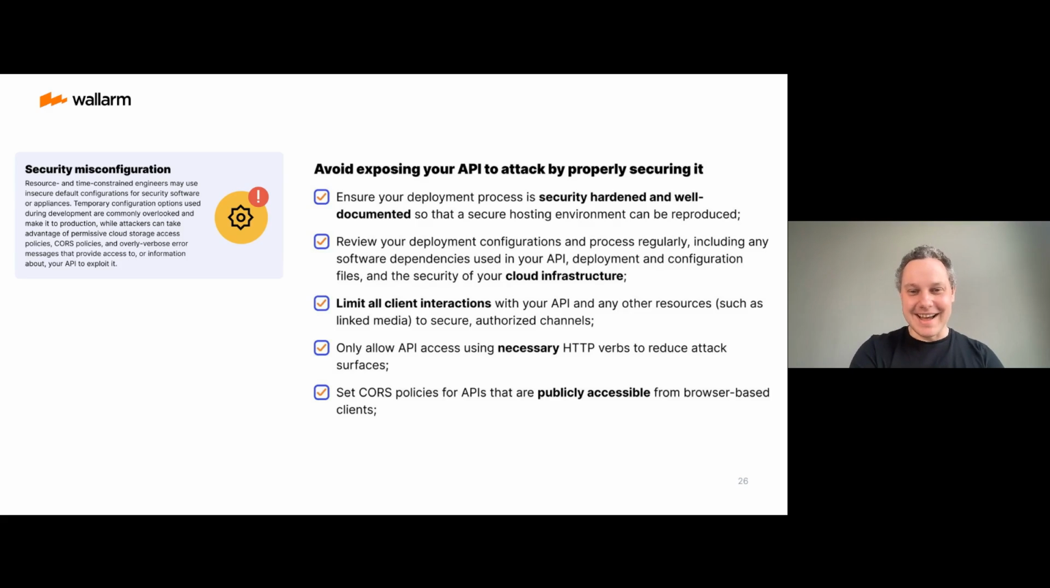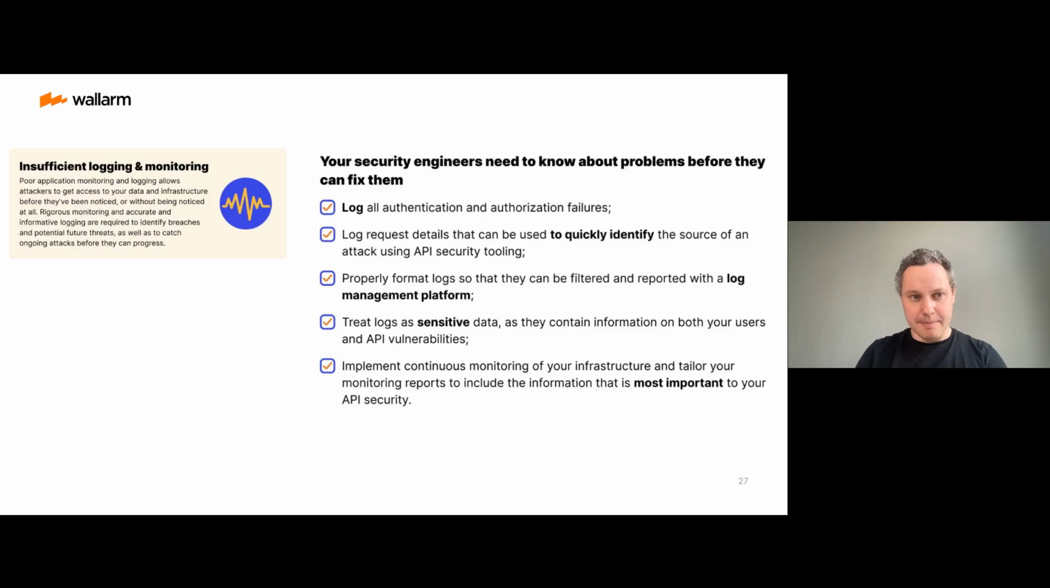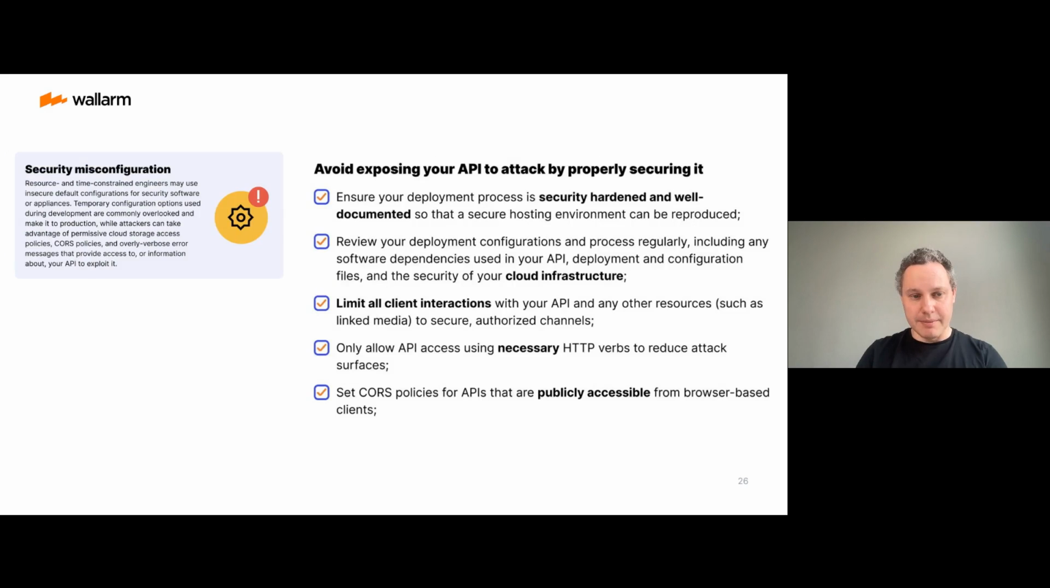Sorry about that. So first, set up the CORS policies for the APIs that are publicly accessible from browser-based clients. Only allow API access using necessary HTTP verbs, because this will help you reduce the attack surface. Limit all clients' interactions with your APIs and other resources such as linked media to secure authorized channels, and basically use tools that can help you find all those misconfiguration issues. Let me show some of them.